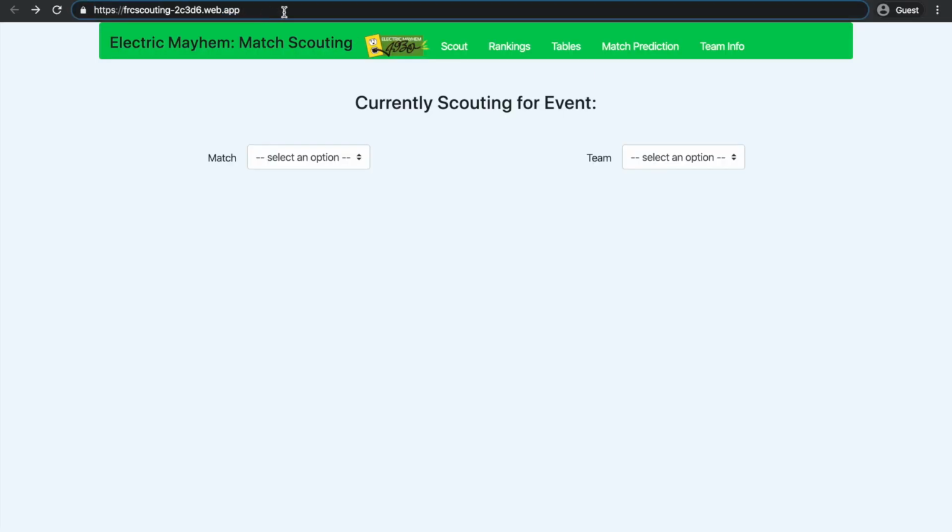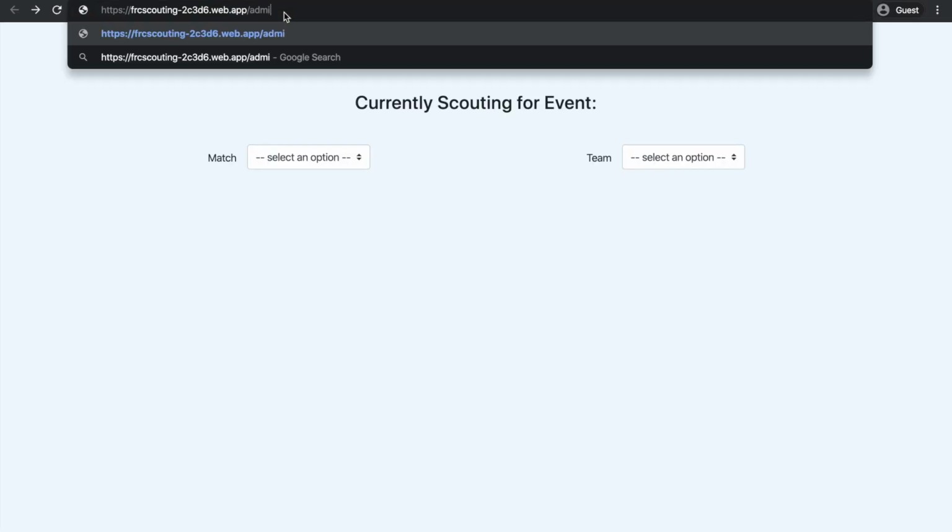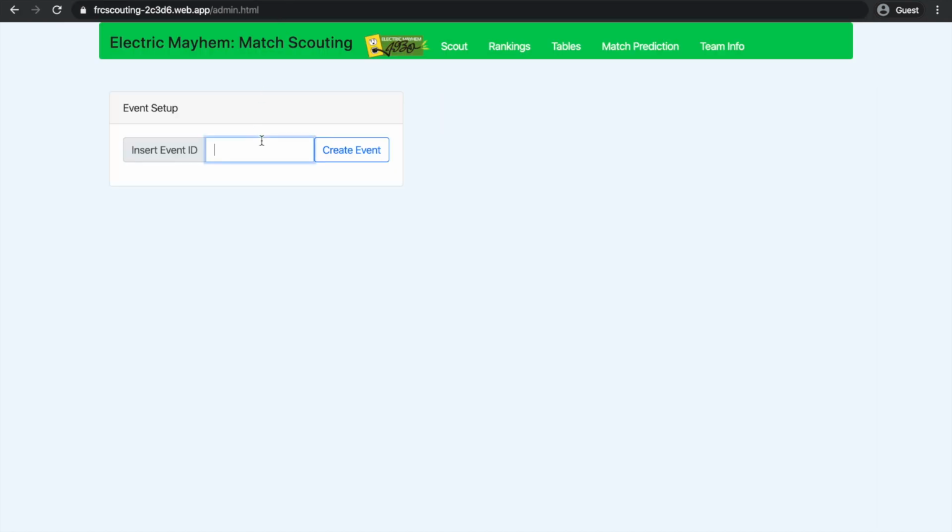We have to go to the admin page, which is only accessible by typing in the URL and then inputting the event ID. Hit create event and the app will take care of the rest. It should create the event, the matches, and the teams within the server. And it'll show check marks once it's all done.